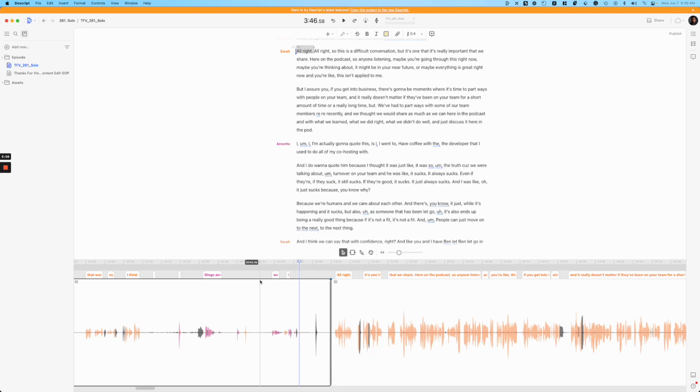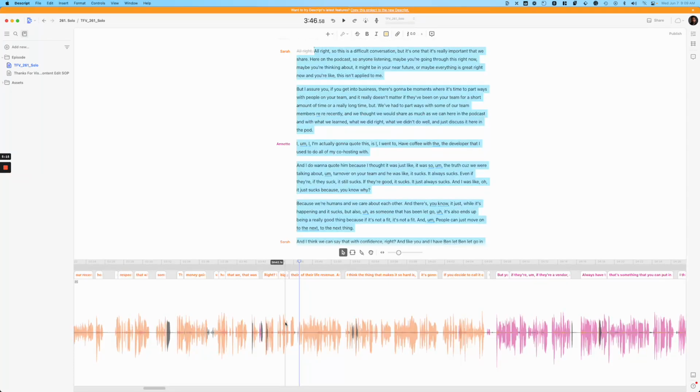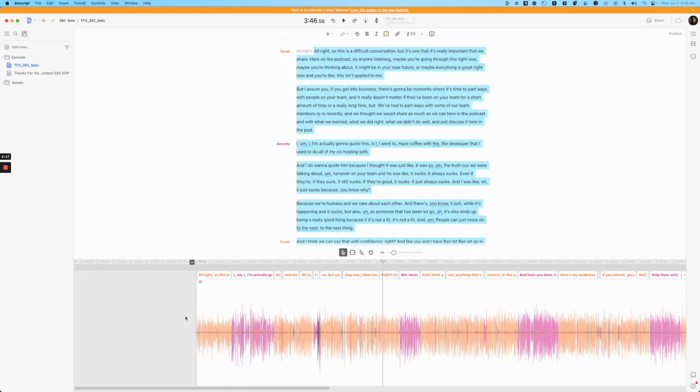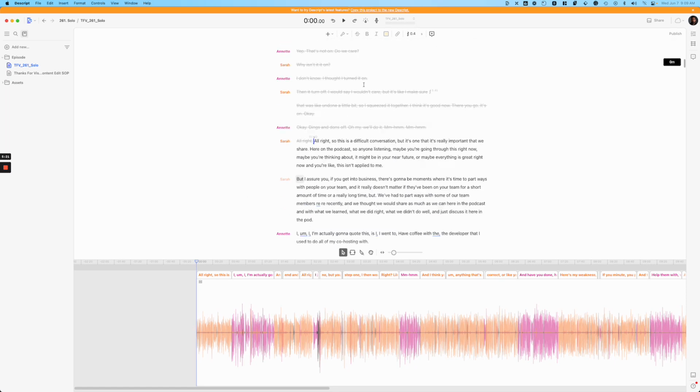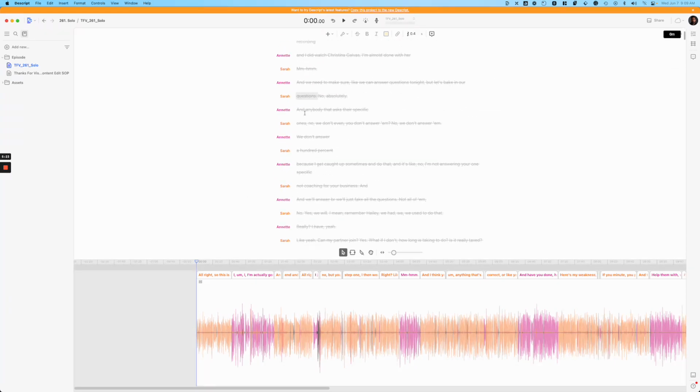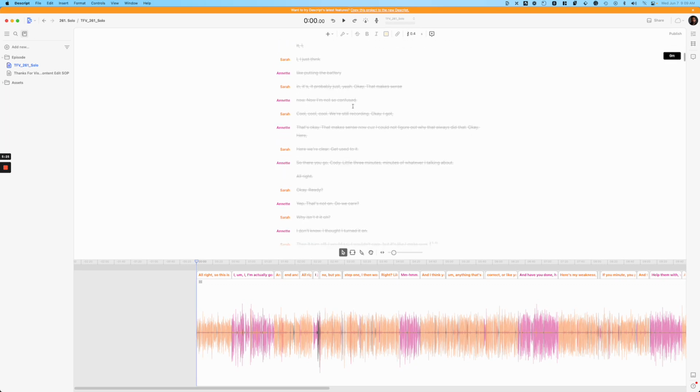So as you're editing, you can use the strike through button here or Command-Delete instead of delete. So it will delete it in the waveform area because that audio is no longer going to play because I've struck through it. But you can see in the transcript area, I have everything. It's just struck through and grayed out.